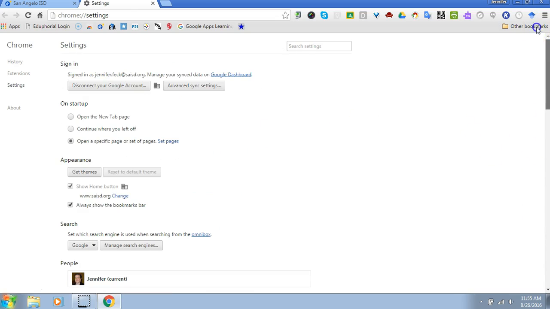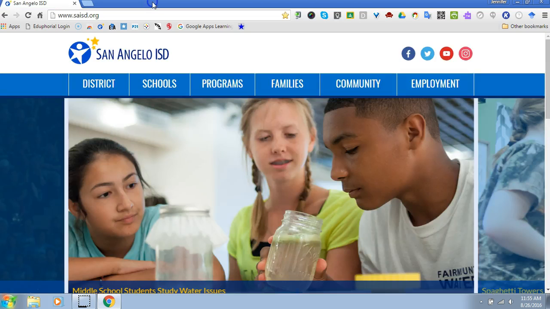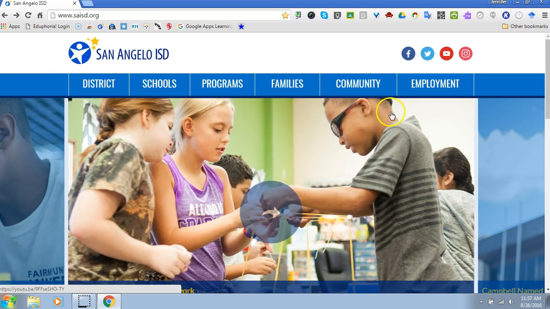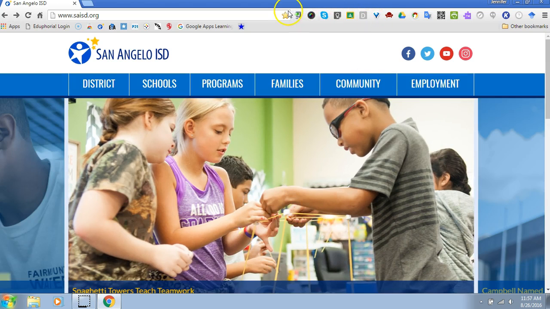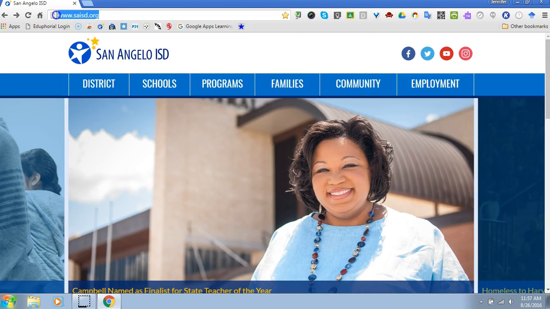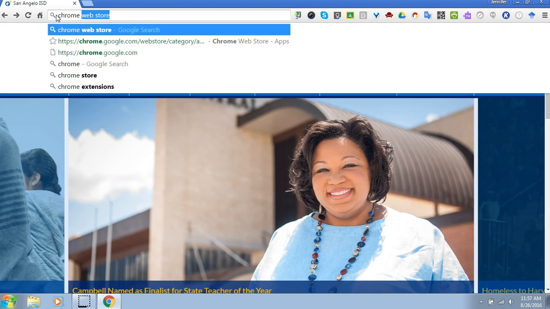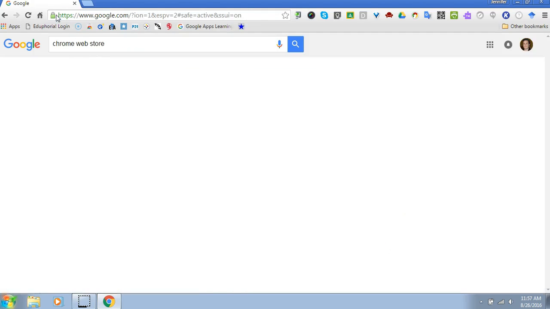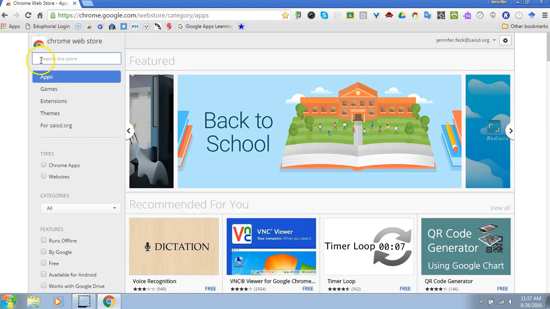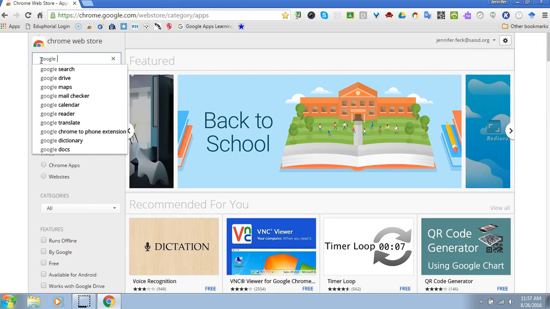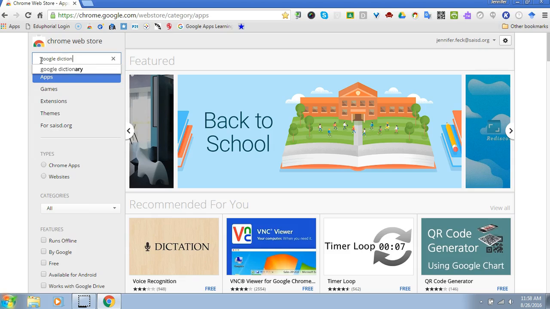Now what I would like to do, I'm going to close this tab down. And I want to show you how to add extensions and apps to Chrome. So we're going to go to the Chrome Web Store. And in the search box, I'm going to search for Google Dictionary.